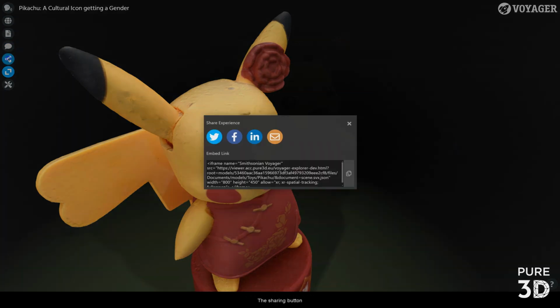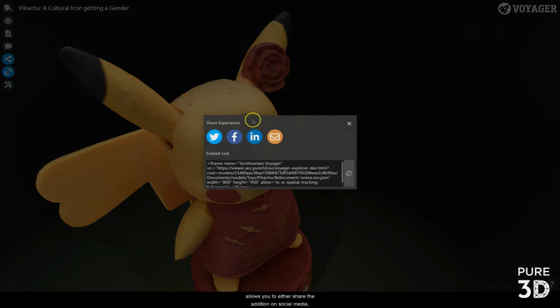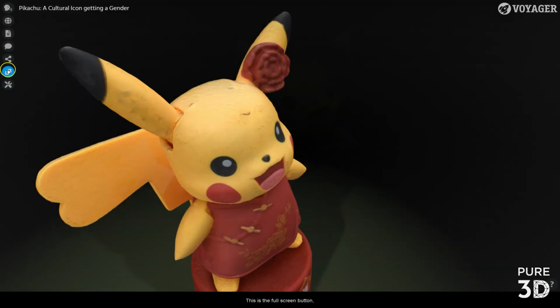Moving on, the sharing button allows you to either share the edition on social media or copy an embedding link for your website. This is the full screen button, which we're in right now. And lastly, if you want to play around with the visuals of the edition, there are some tools you can use as well.